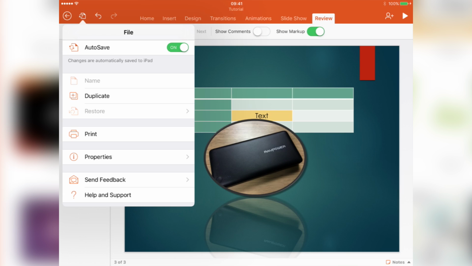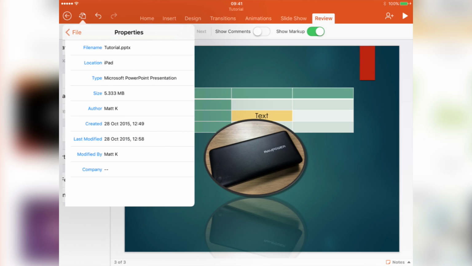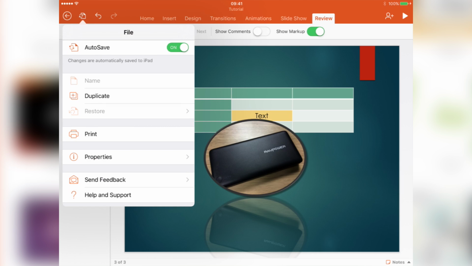The next icon along gives us some document options, such as enabling or disabling autosave, naming or renaming a document, printing, or viewing the author information about the document. The next 2 buttons are Undo and Redo, allowing us to quickly get rid of any unwanted changes.